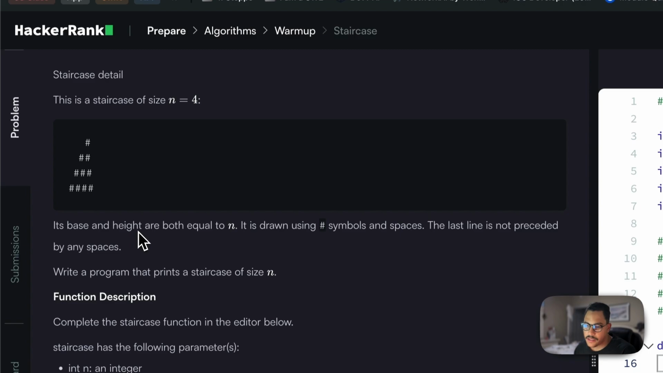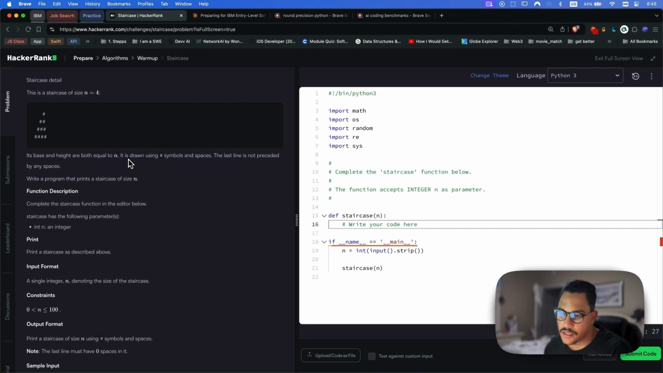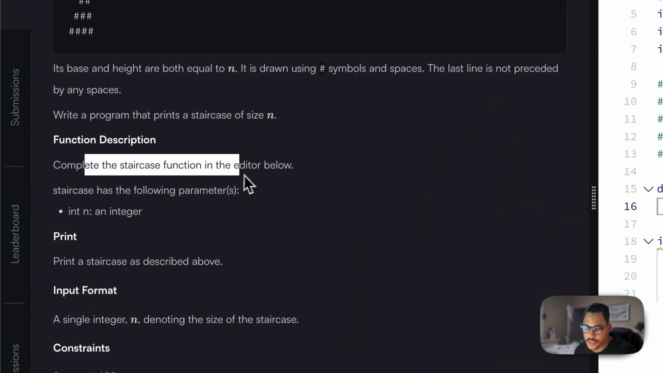Its base and height are both equal to n. It is drawn using the pound symbol and spaces. The last line is not preceded by any spaces. Sorry about my English today, you guys. I'm running low on balance sometimes. Write a program that prints a staircase of size n. Function description. Complete the staircase function in the editor below. Staircase has the following parameter.